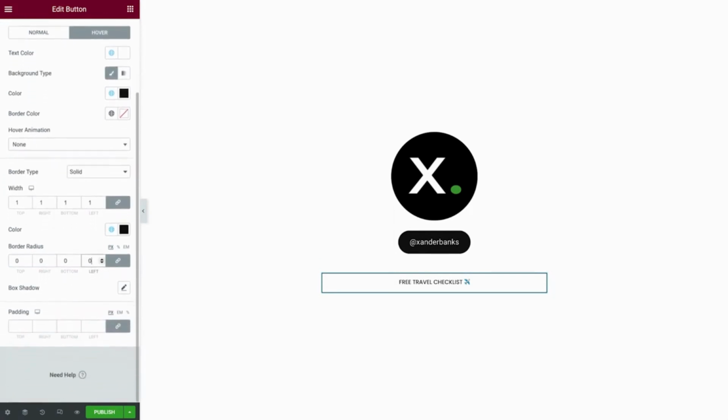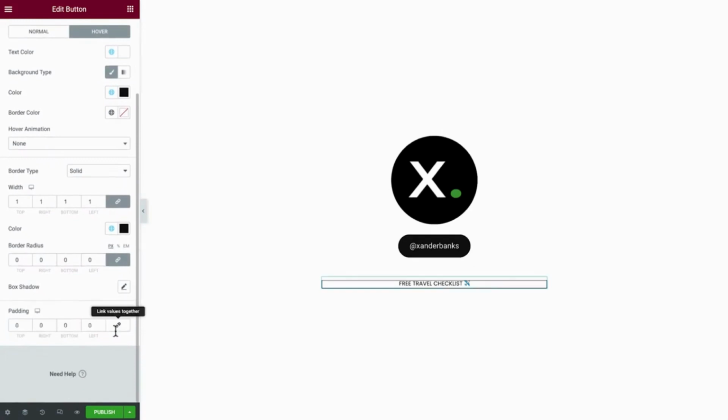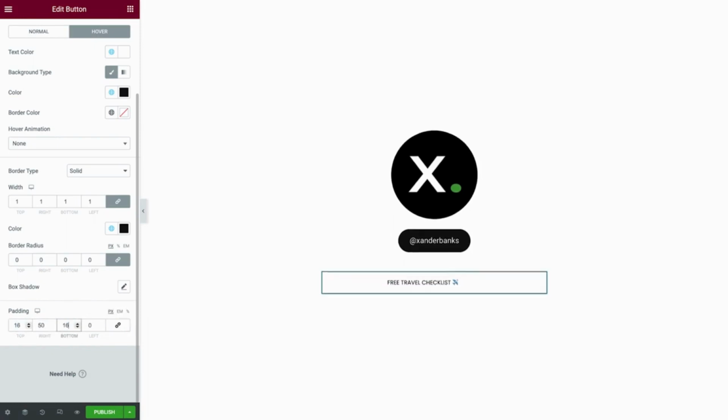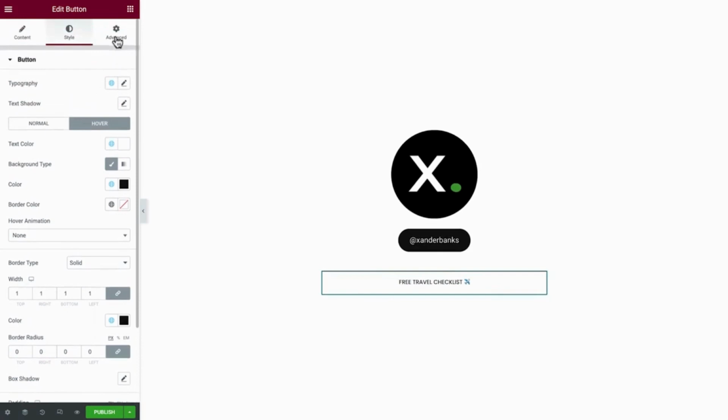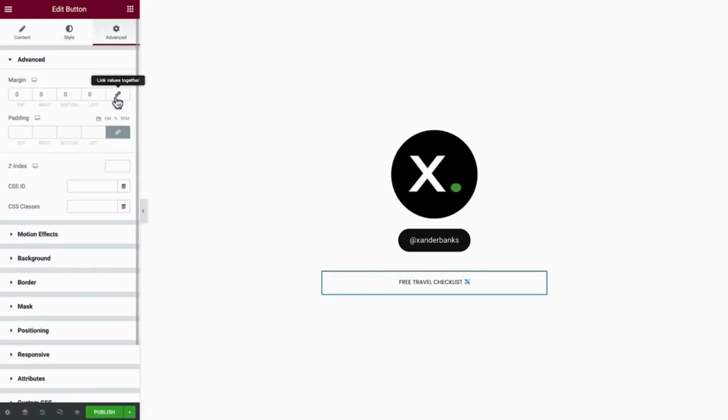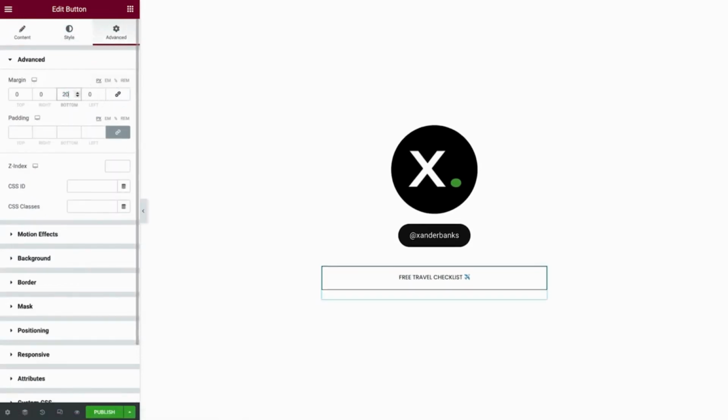Next, we'll add some padding. Click the link icon to unlink the padding. Then update the padding values to increase the spacing around the button text. Moving over to the Advanced tab, let's unlink the margin values and add a margin to the bottom, which will add some space between the buttons as we add more of them to the page.